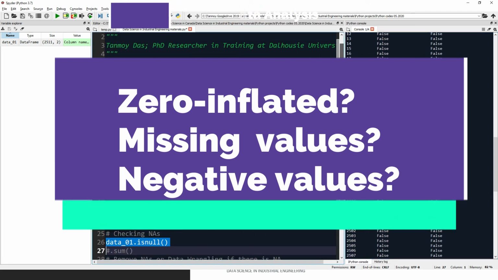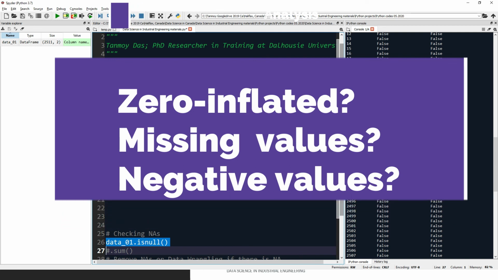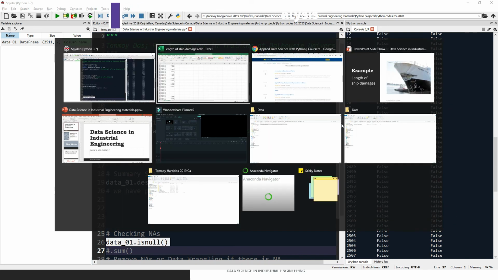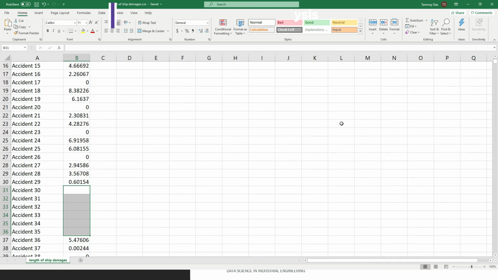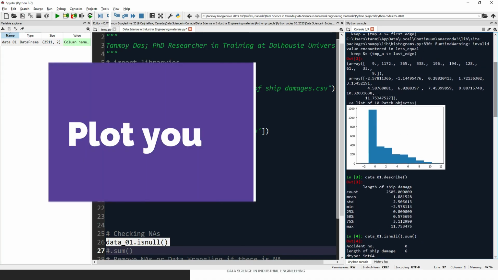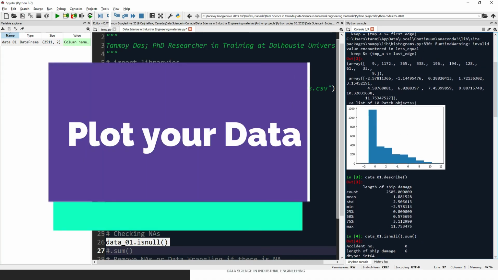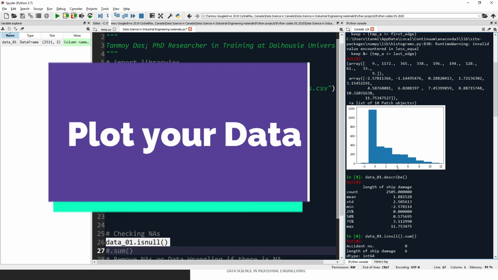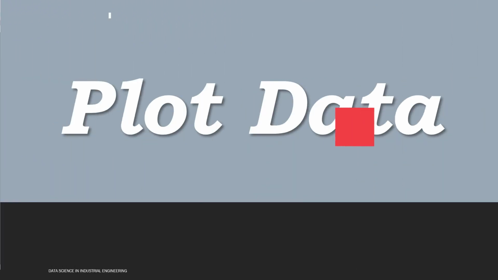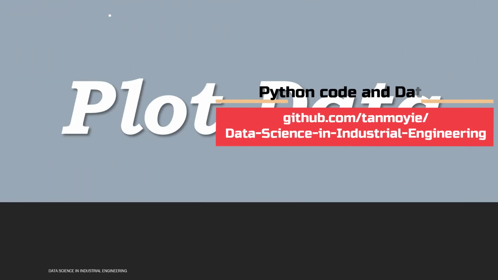Negative values, missing values, or zeros. This is for quantitative data and for this particular data set. Maybe you have different data. For your data set, maybe different sorts of approaches are applicable. For this particular data set, we drew this histogram, but for your data maybe something else, but you need to plot the data. So this is your first step in your data analysis.